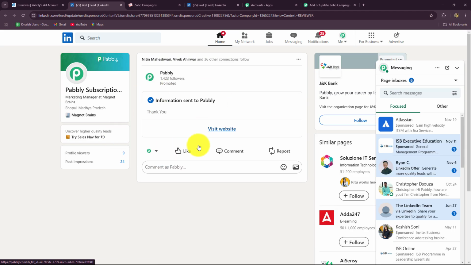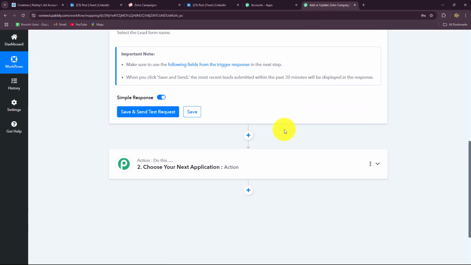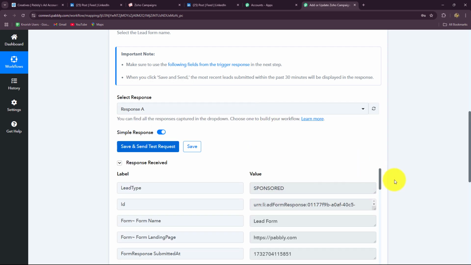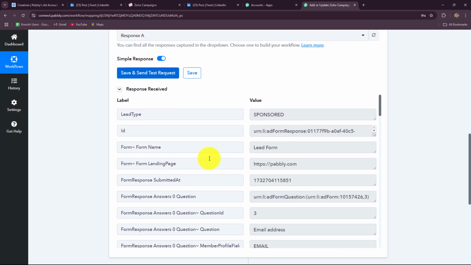Okay, and when this form is submitted, let's go back towards Pabbly Connect. After coming over here, when we click on the save and send test request button, we are going to receive the recent response. So you can see we have received the response. In this response, we have received all the details. First of all, we have the name of the form, we have the lead type, the ID of the lead.